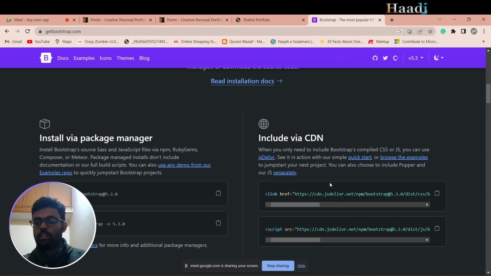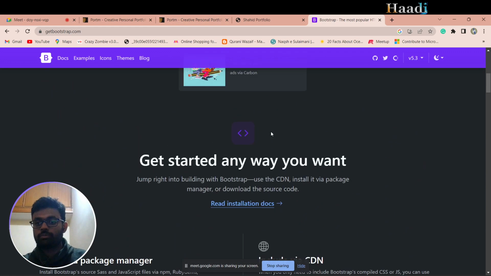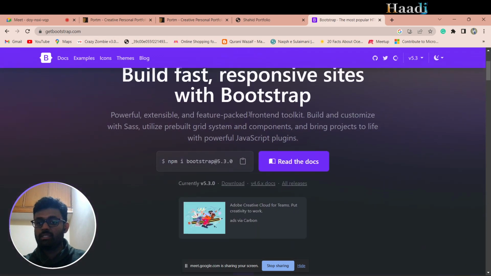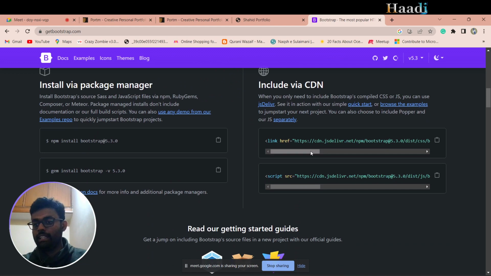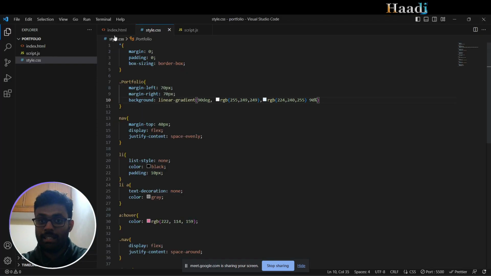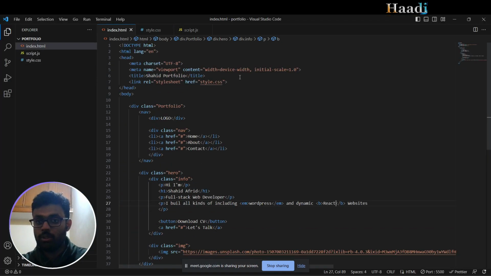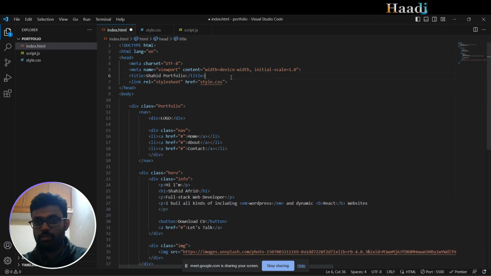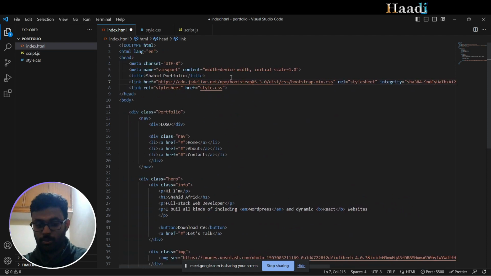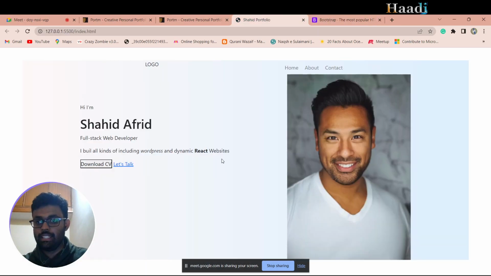For example, the first thing you need to do is come to this Bootstrap website, and here you will find this link. You just need to copy this link and put it inside your HTML, inside the head of your HTML. You will just put this and save it. As soon as I save it, you can see some of the changes are already applied.